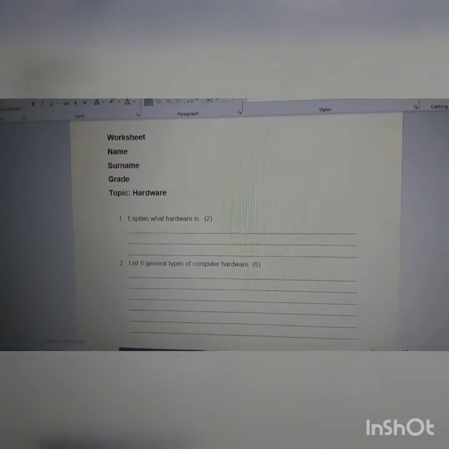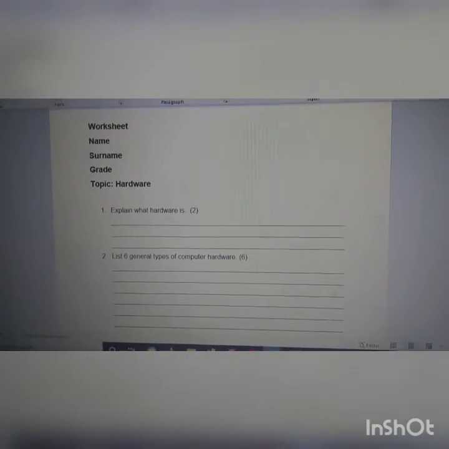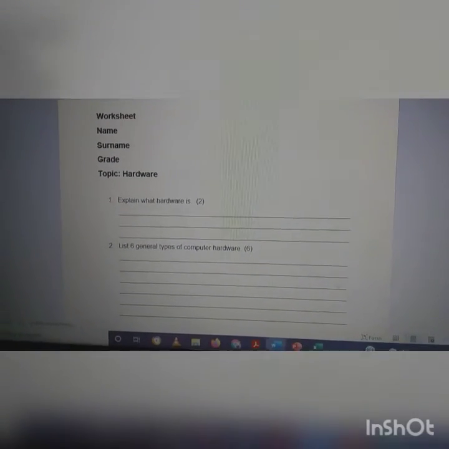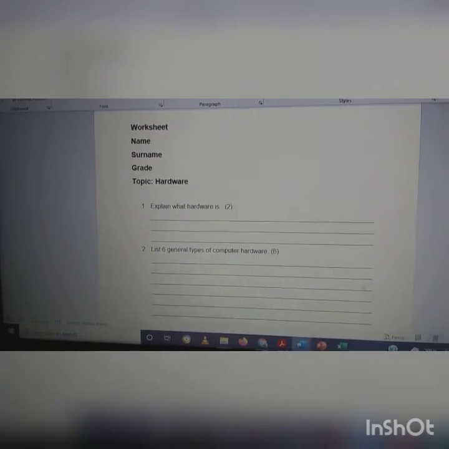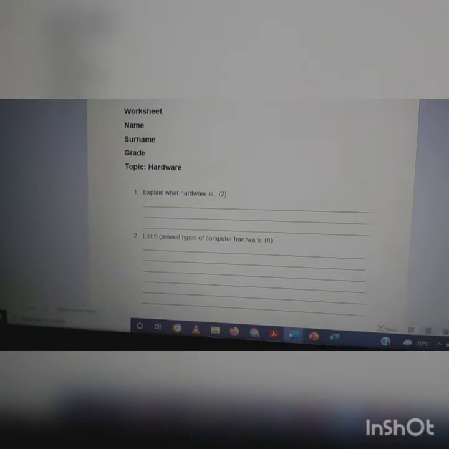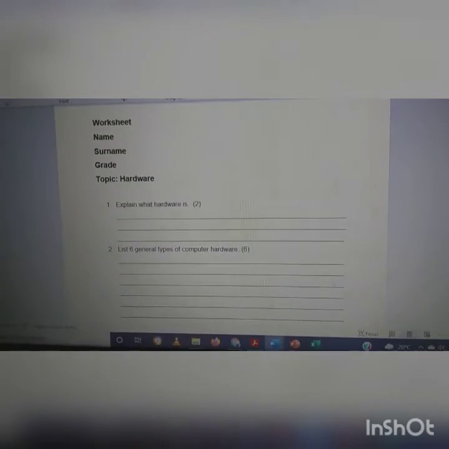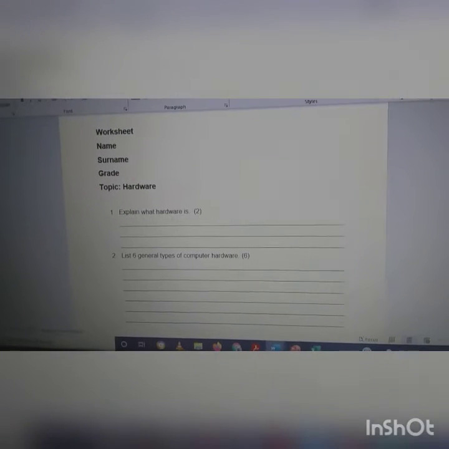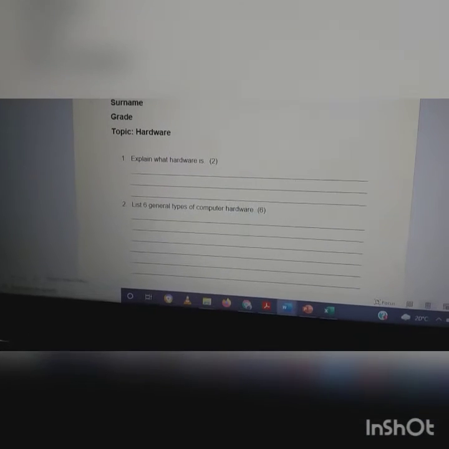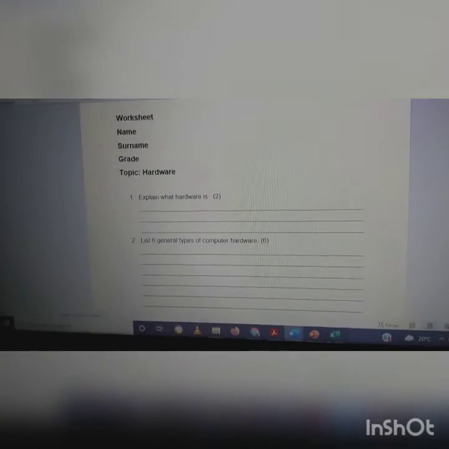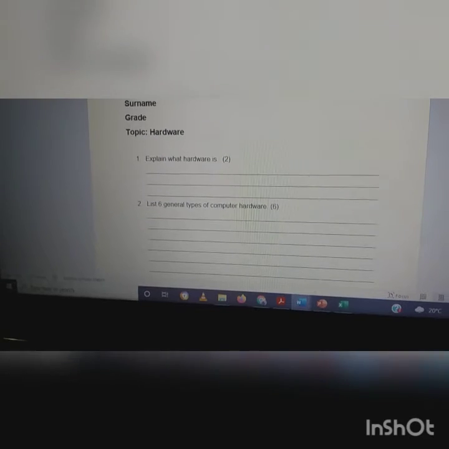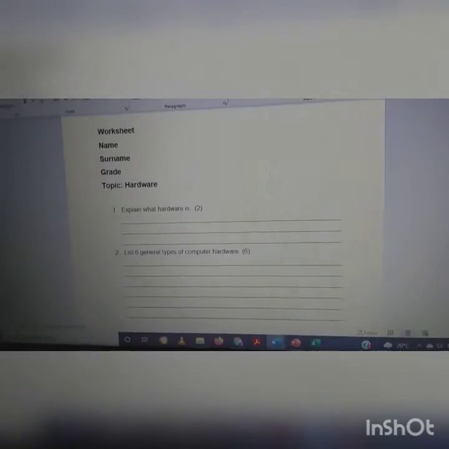Okay, learners, what we are going to do right now is look at the worksheet, which is part of the conclusion. The worksheet is about hardware. The first question says, explain what is hardware. Learners, you are expected to explain what is hardware using your general knowledge, and also reflecting on the discussions we've had here in the classroom and on the examples we provided.